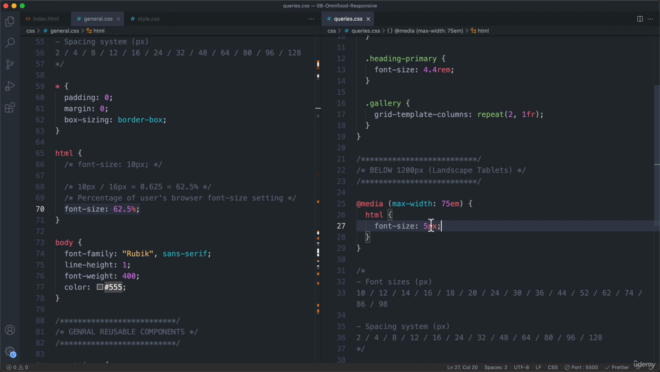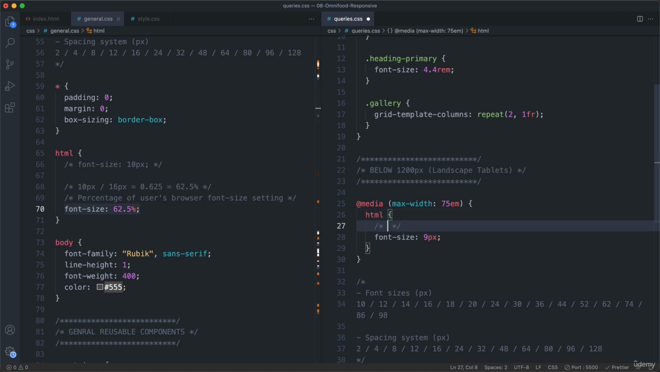Now, of course, we don't want to make this dramatic of a change here. So here, actually, I want to set it to 9 pixel. So just moving it down 1 pixel, basically. But of course, I also don't want to set it in pixel, but in percentages. So 9 pixel divided by 16 pixels.